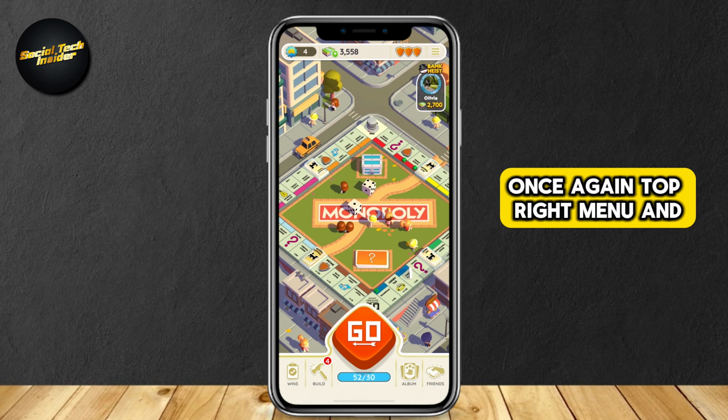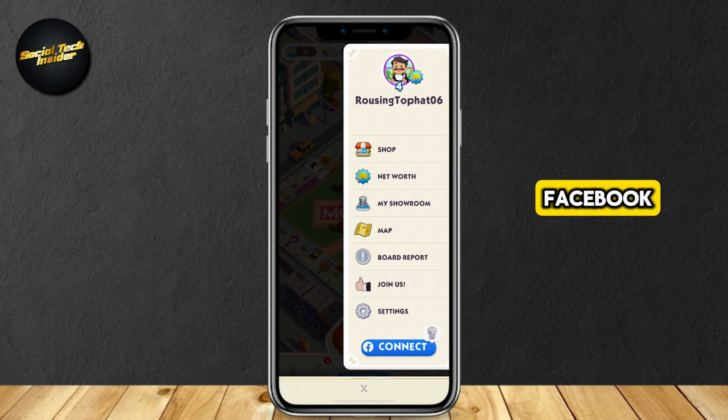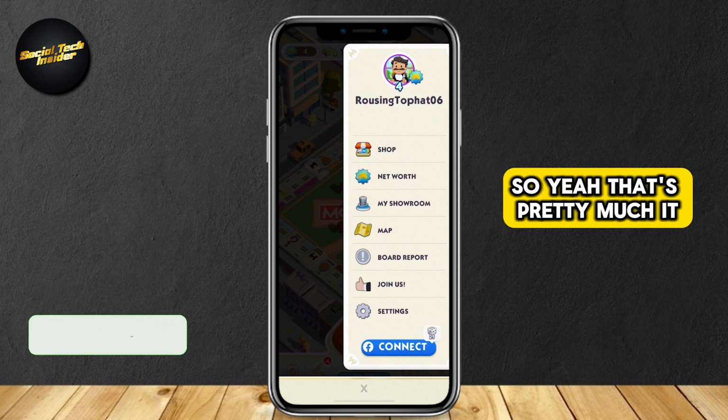Once again, top right, menu, and then tap on connect. This will connect you to your Facebook, and it'll be very easy. You don't have to do anything, you just have to connect, and you won't lose your account. So yeah, that's pretty much it.